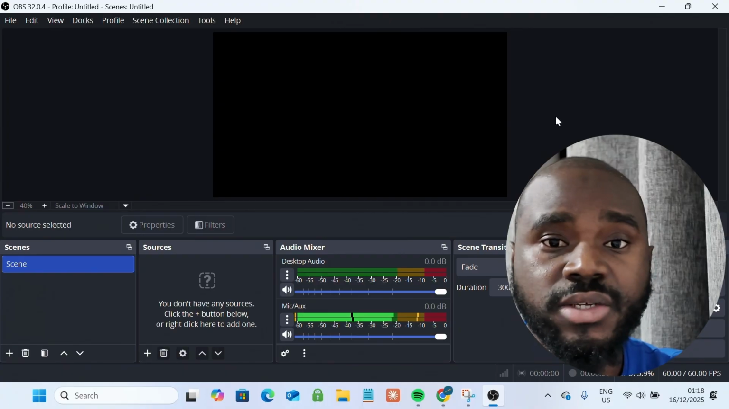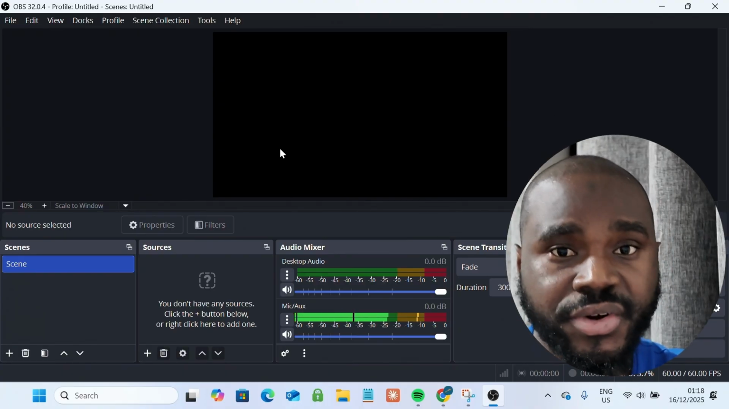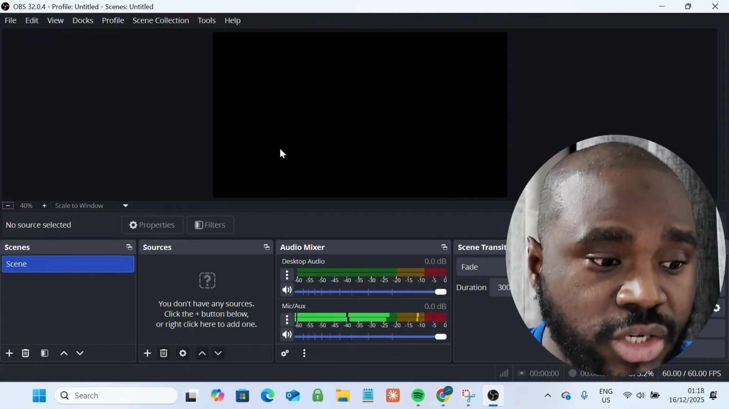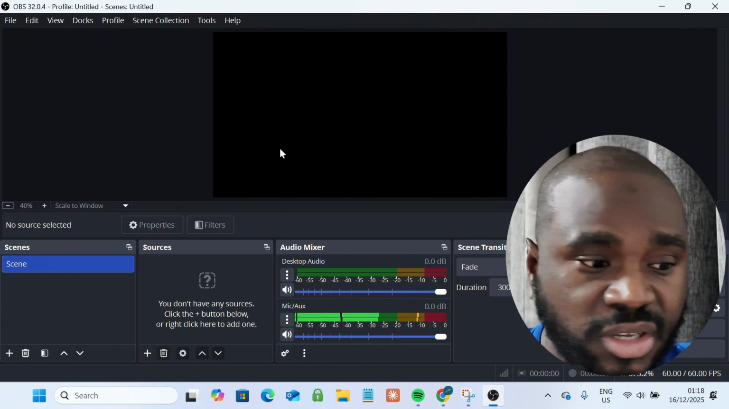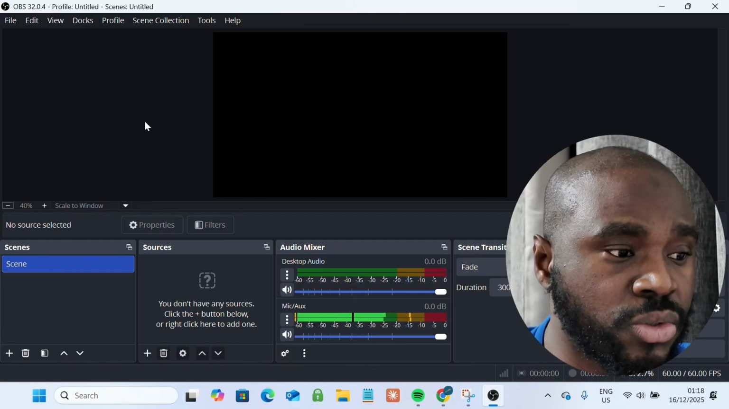So this is how the interface looks, guys. Trust me, it looks a bit confusing, but it's very easy to navigate and do everything as easily as possible if you follow this step by step. The next thing you want to do is add your scene.